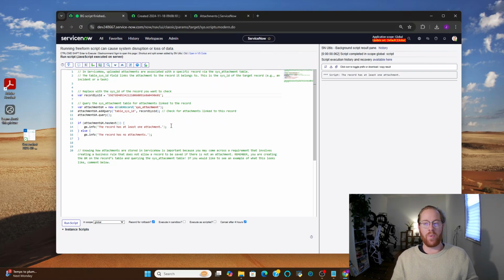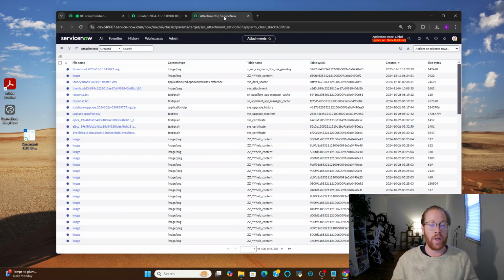So the reason why I bring this up is because I had a requirement once where the customer wanted to make sure that there was an attachment on the record before the record could be saved. So this is an example of how you're going to do that. Remember that you're not going to be querying the table that the record is on. You're going to be querying the sys attachments table to verify that the record is there. And the way that the record and the attachment are connected is through this table sys ID right here.